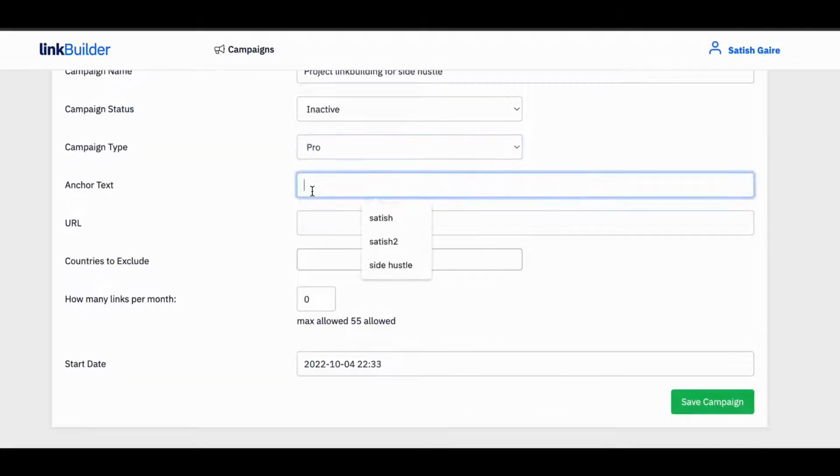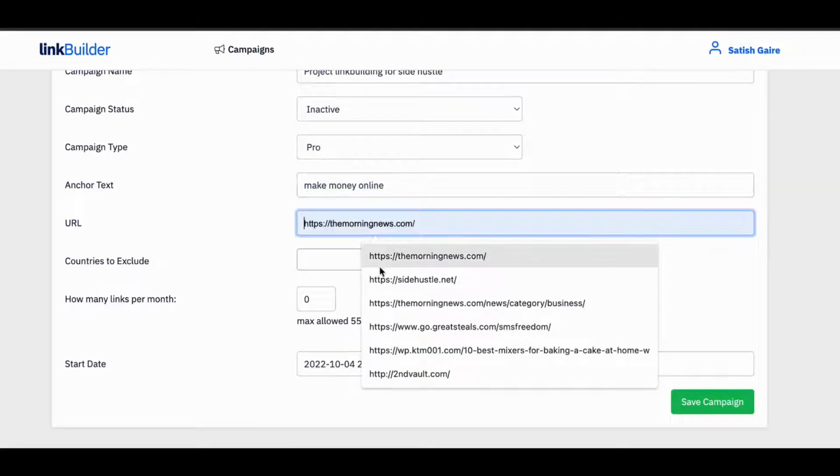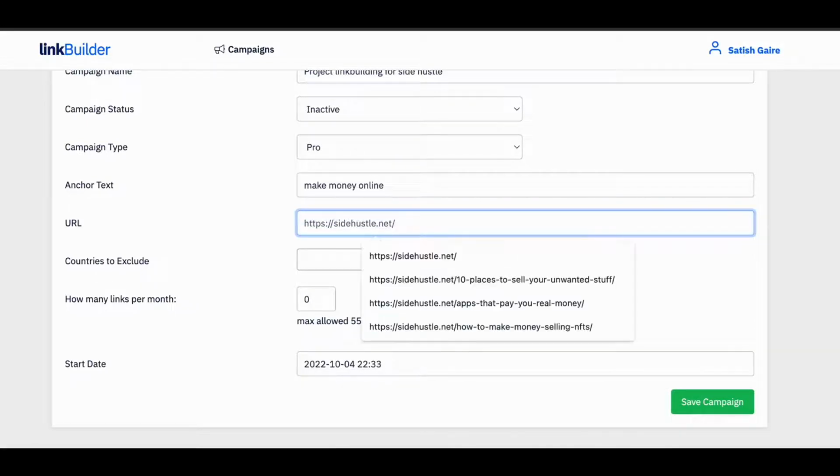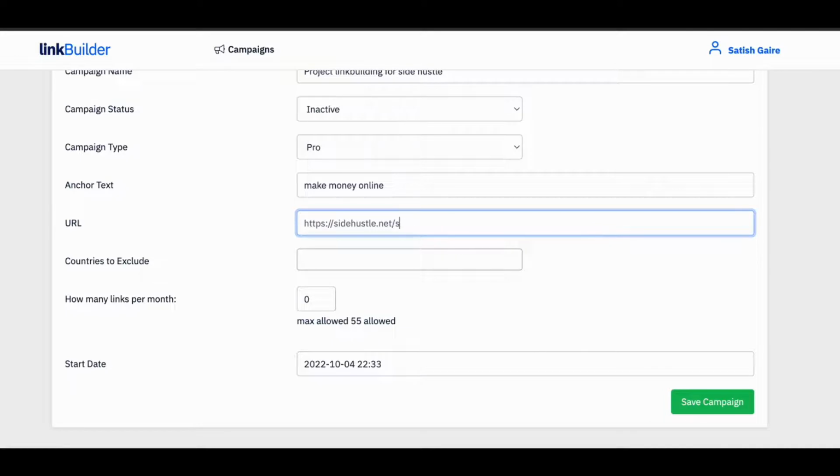So anchor text is a keyword that you want to rank for. So I'm going to go ahead and try to rank for make money. That's a very hard to rank keyword, right? So I'll do that. Now I want to go ahead and get traffic on my side hustle site. I can get a backlink to my main site, or I can go ahead and do it for side hustle ideas. I can just go ahead and do a URL like that too.